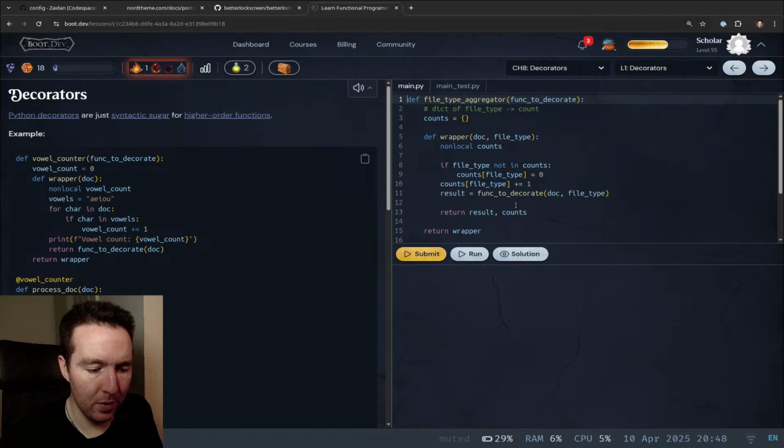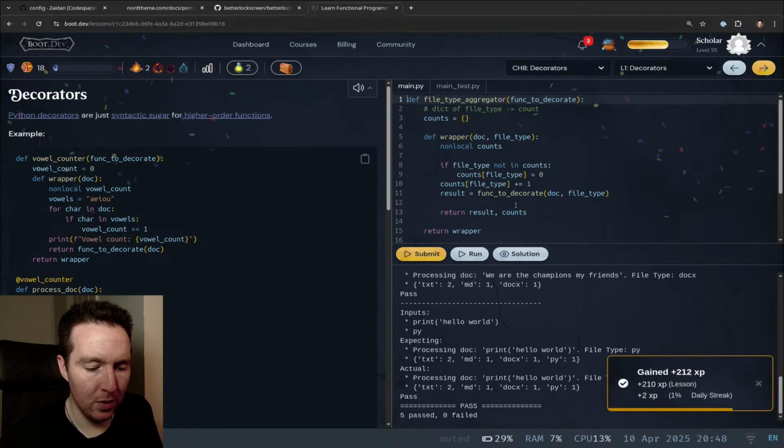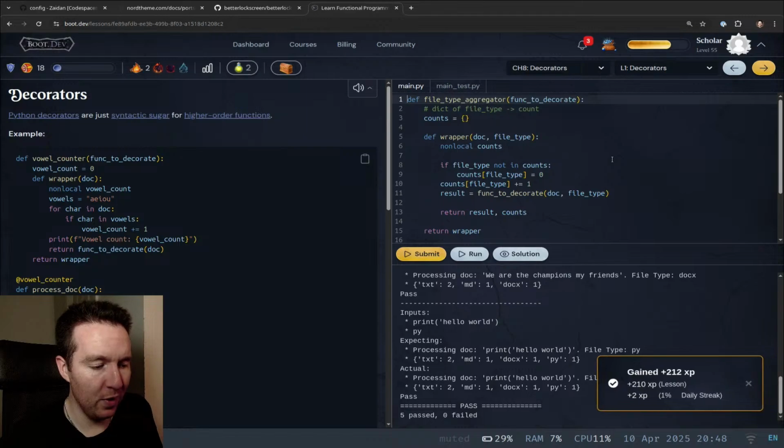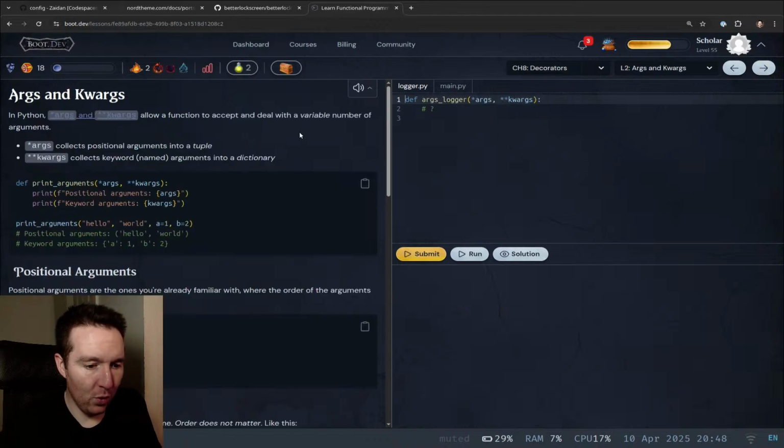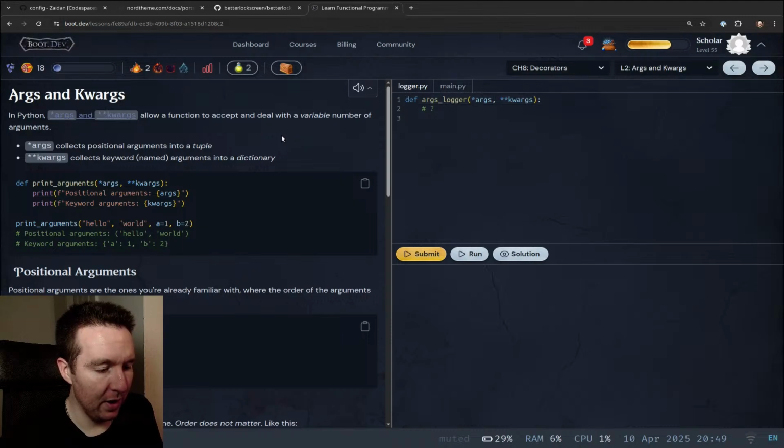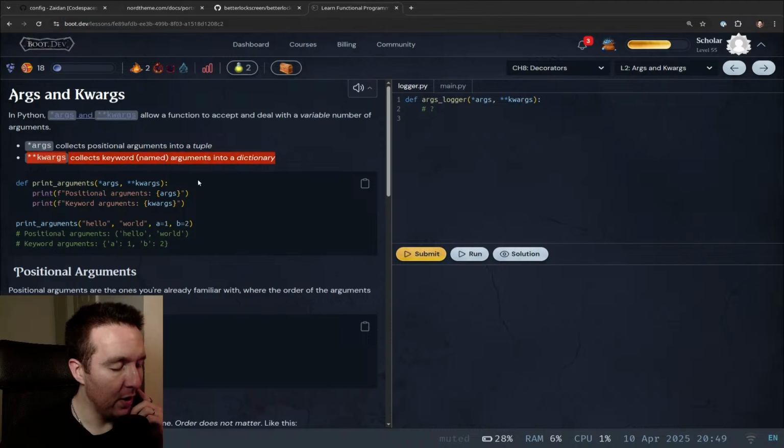Whoops, not that. We'll go to the next one. Args and kwargs. So in Python, args and kwargs allow a function to accept and deal with a variable number of arguments. Args collects positional arguments into a tuple. Kwargs collects keyword, named arguments into a dictionary.